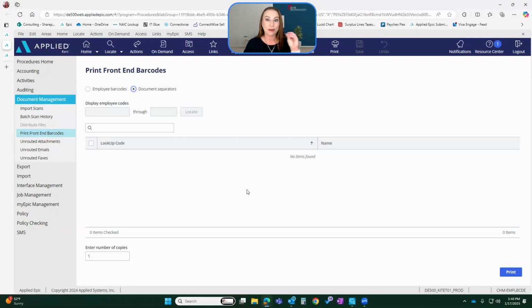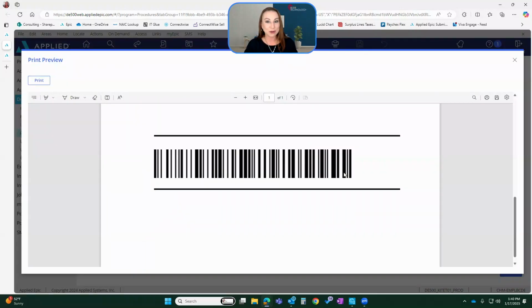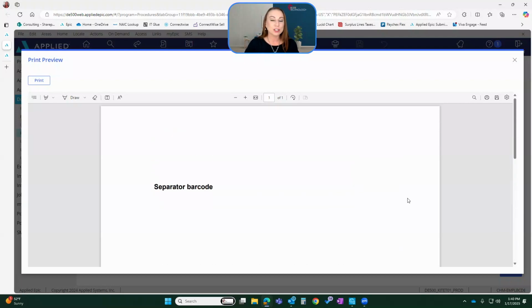So let's say you have a policy and you have an endorsement. The separator sheet is going to go in between each one of those items. So, of course, click on print when you're ready to print those out. And like I said, just print as many as you want. You'll notice that these do not have any specific identifying information. They are all going to be the same. So these are just going to go in between those documents.